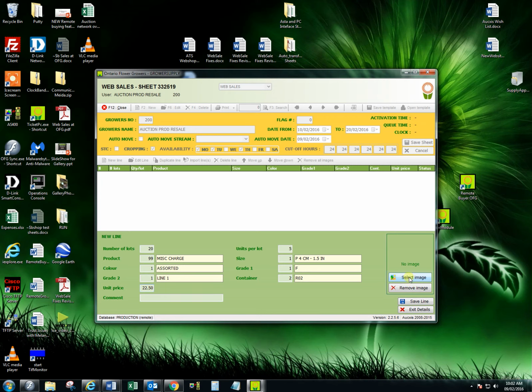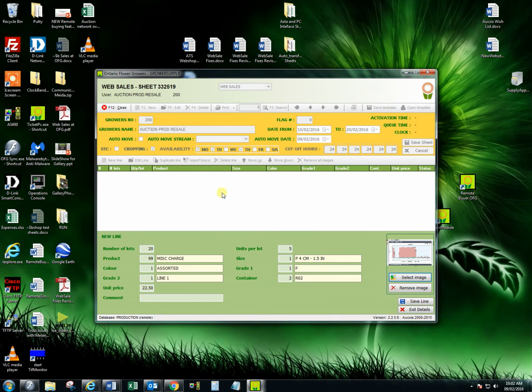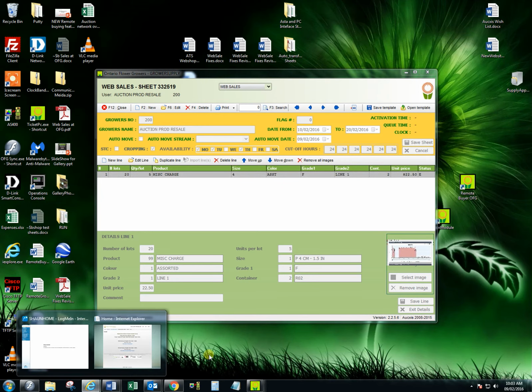Finally, I'm going to select an image from my PC. I'm sure you're all familiar with this when you make virtual sheets. Select any random image there. And then I'm going to save the line item and exit details. So there we go. I've made this product available over this date range on the website. So I'll show you what it looks like to the buyers.